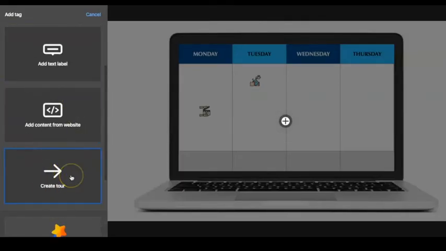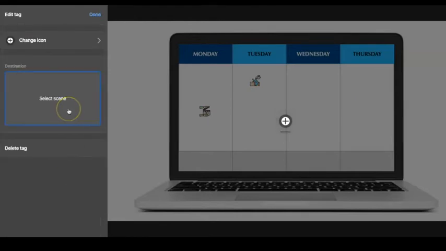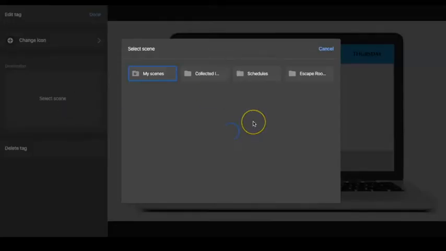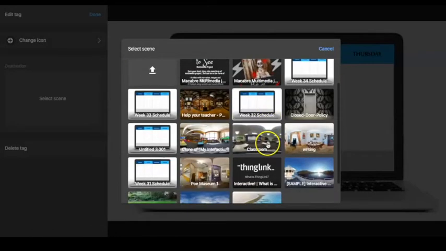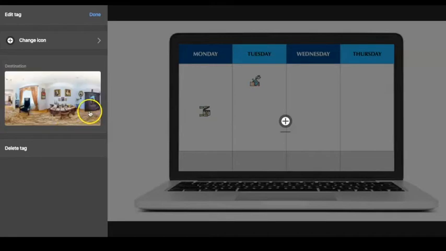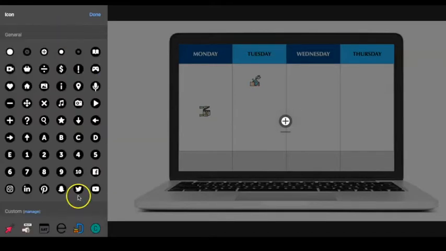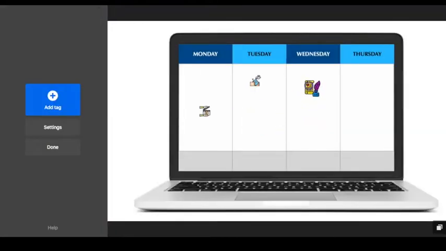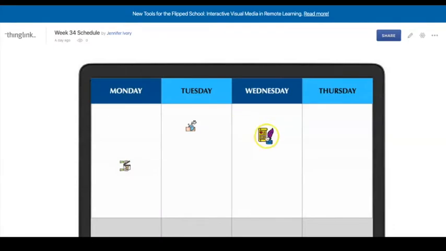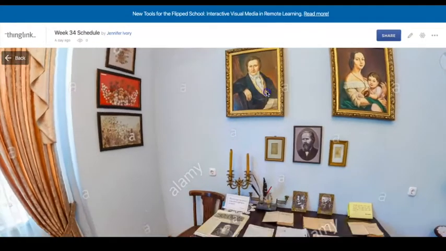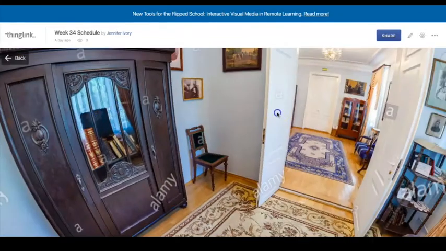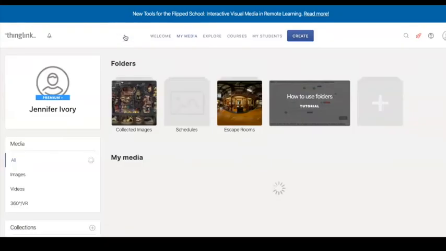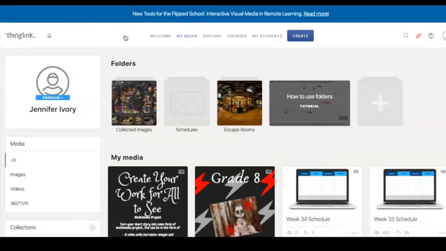This one here is where you can create a tour into another Thinglink. So for example, if I select any scene that I have here, so this is a writing room that I have, and I'm going to add that in there. I might change the icon to say a little writing icon, put that in there, click done, and when the students click on that, it's going to take them to a completely different Thinglink. Okay, so this is a 360 image. So as I've said with Thinglink, it doesn't have to be a 360 image, but if you want it to be VR, you are going to need a 360 image, and I'm going to show you that next.